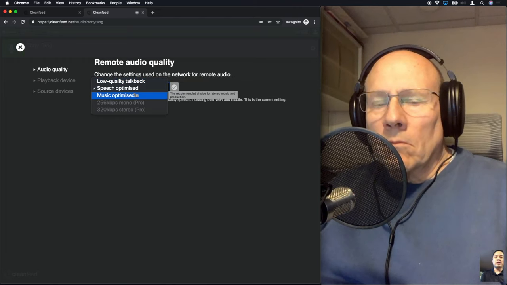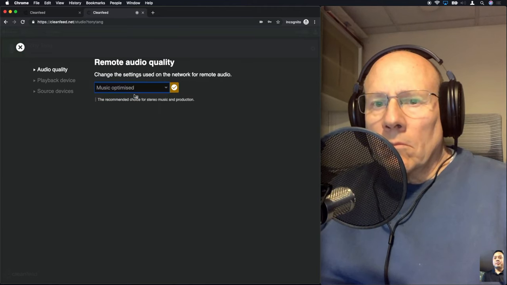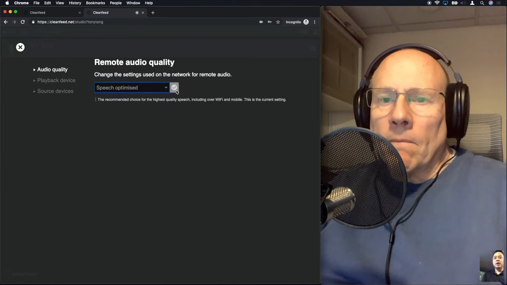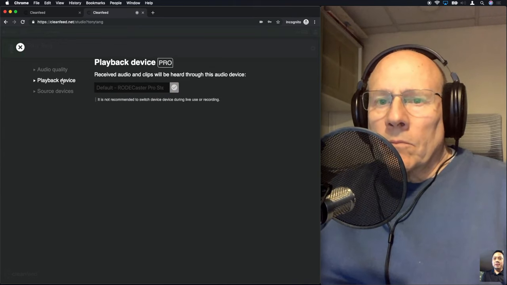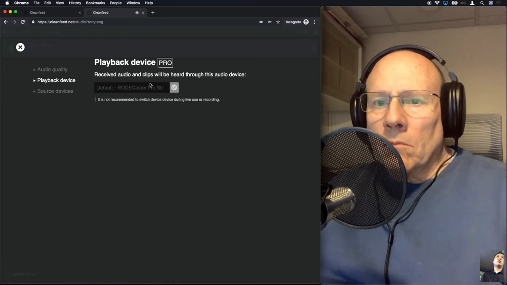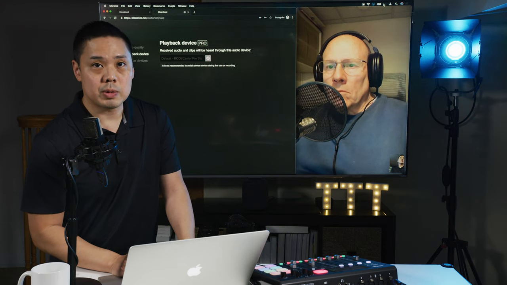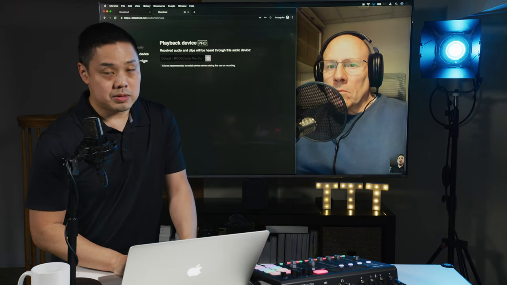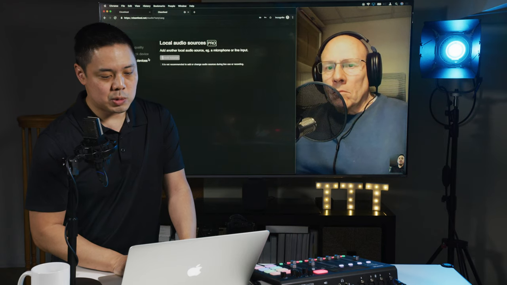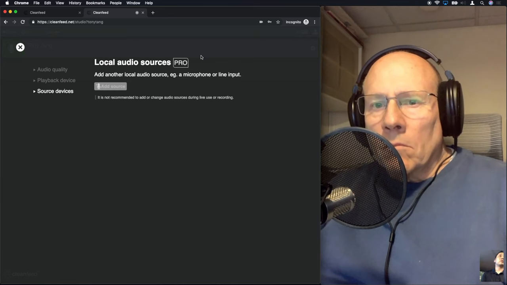The other option here is music optimized. So if you're streaming stereo music, that is the option you want to choose, right? Yeah. Okay. I'm going to stick with speech because that's what Bob and I are doing today. You can also choose the playback device. Normally, I would just do this through the system settings on your Mac or your Windows machine, and it chooses the default playback device. For the source device, again, this is a pro feature if you want to be able to change that in the browser, but you could just as easily change that in your Mac settings.